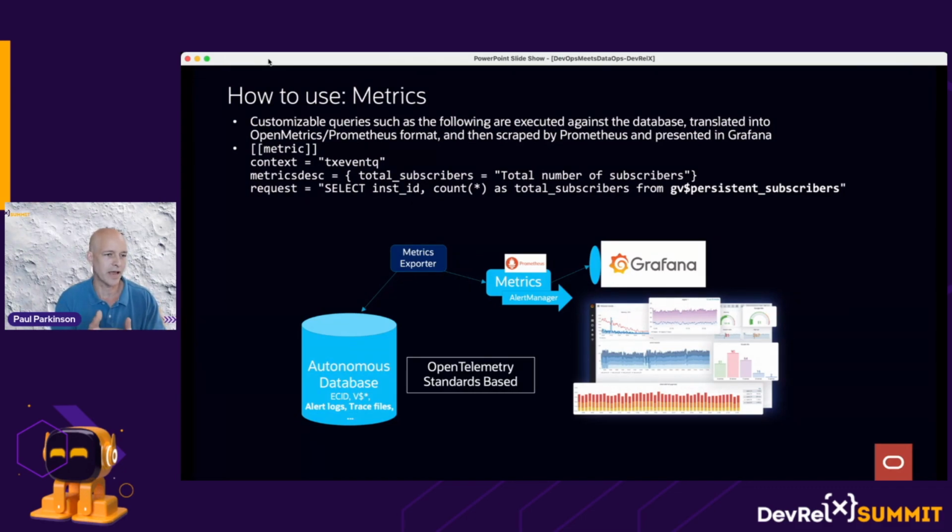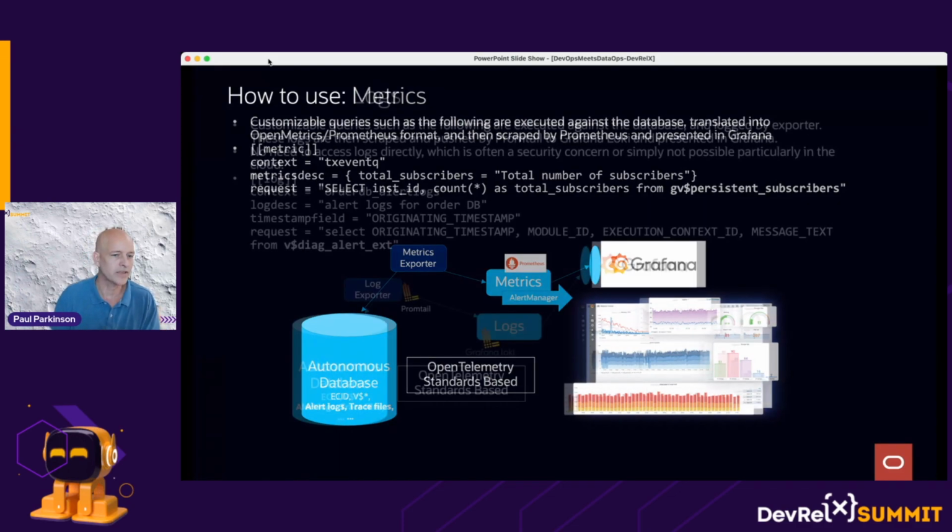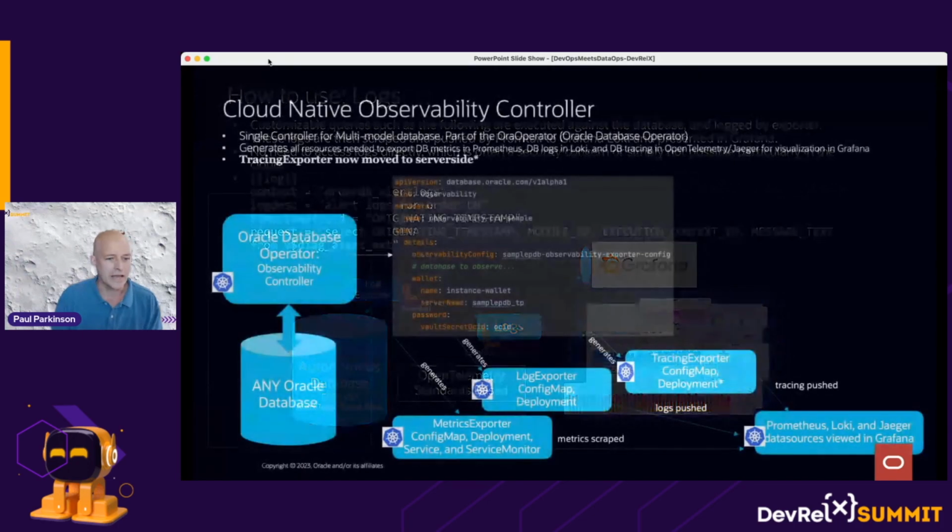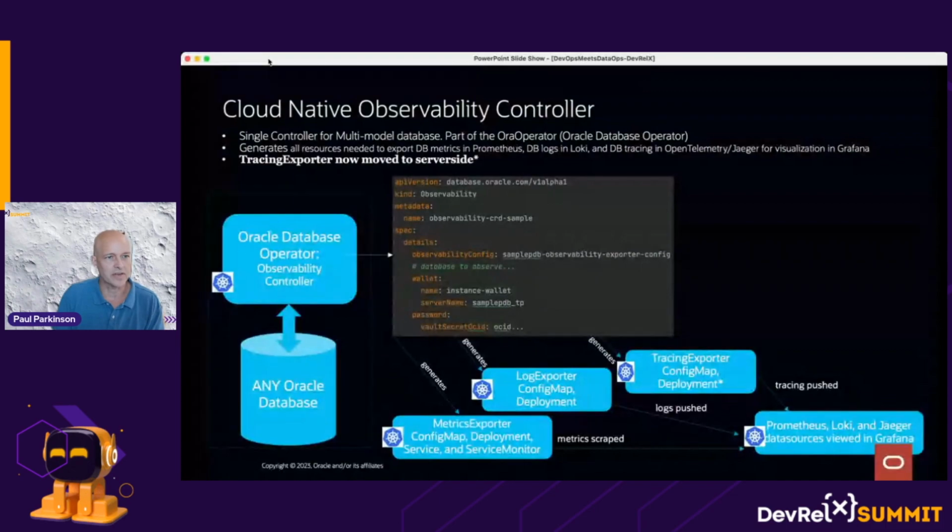What's nice about having something like this is that you can get exactly the information you need. So for this database exporter, you can say, I want exactly these metrics. And the same thing for logs. I don't want all the logs. I want the logs for my online store, or for this department of my online store, whatever it may be. So these exporters are very customizable. And so what we have is this observability controller that's built into the operator I mentioned that automatically sets all of this up for you for your database. Okay.